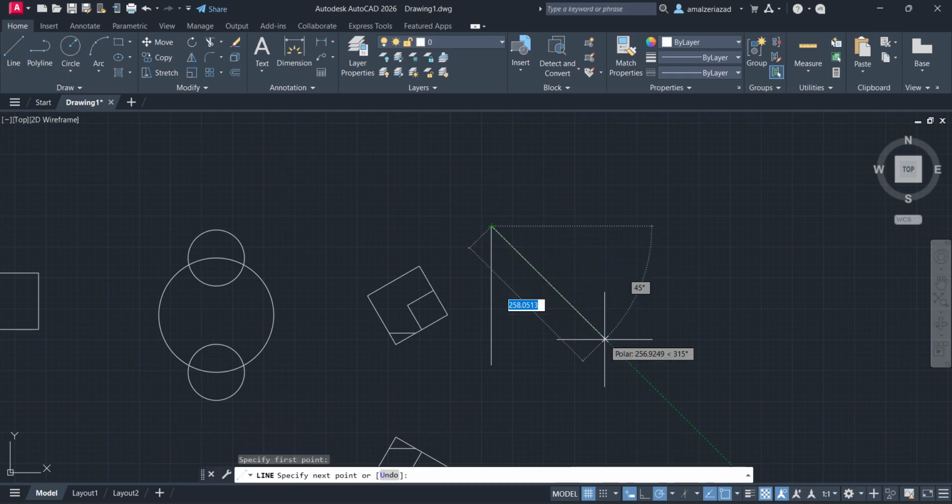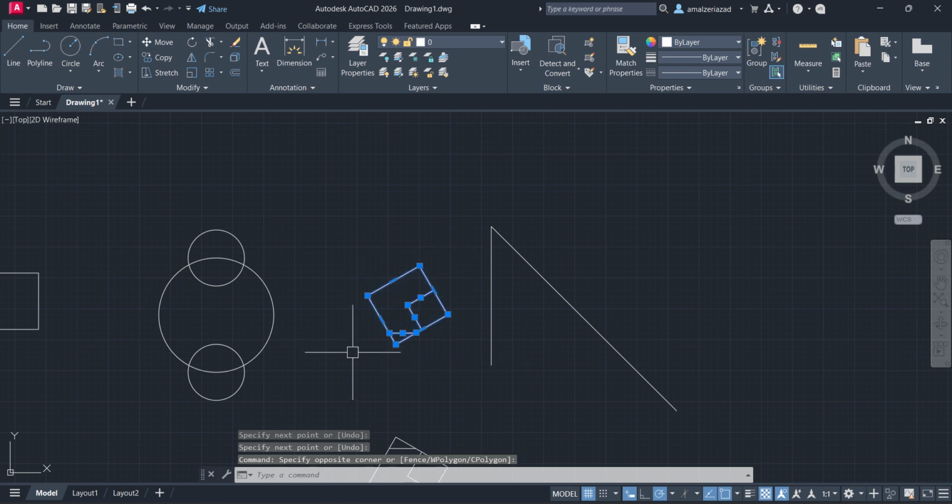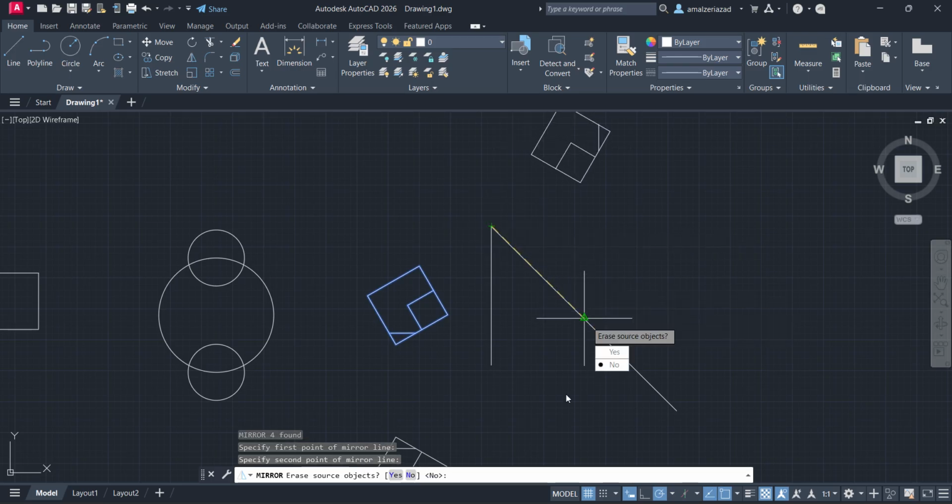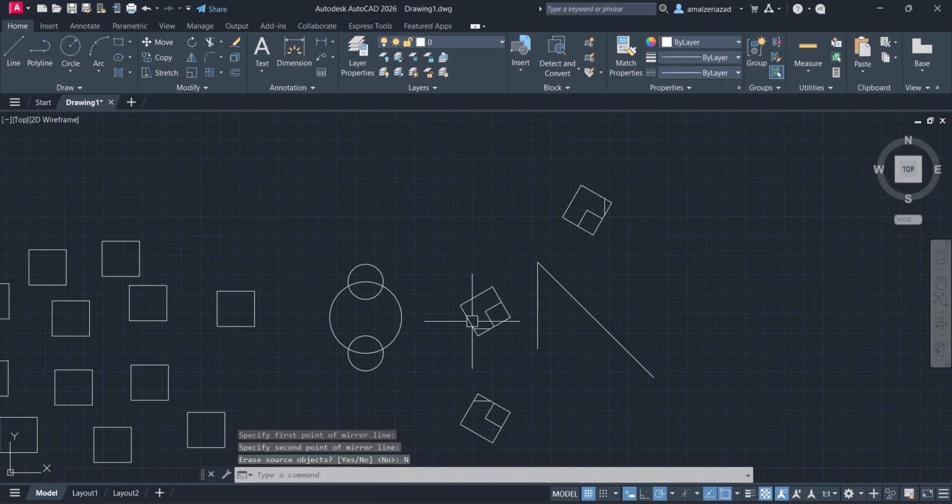You can see at this degree I wanted to create it. I want this exactly at this side, 90 degrees to this. That time I'll select that mirror. I'll choose 2 points from this line, any of the 2 points, and I'll press no. You can see it got mirrored at 90 degrees. That is how it is.